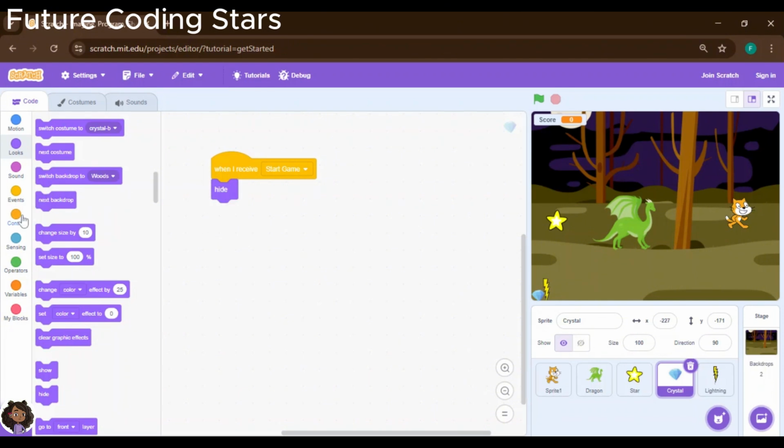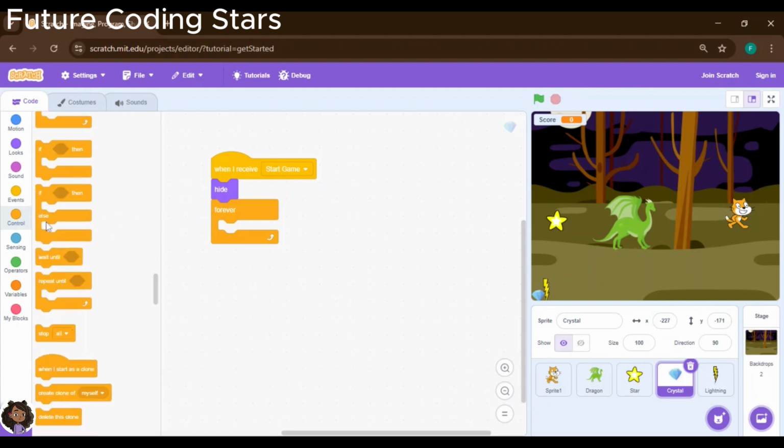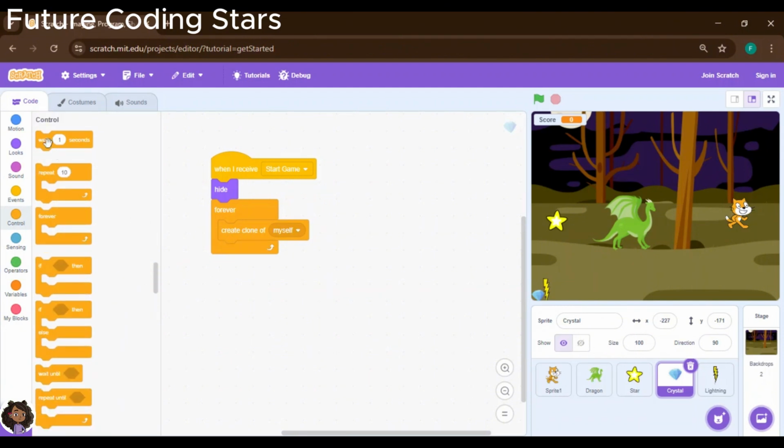Add forever block. Use create clone of myself to make copies of the crystal. The score will go up when the player collects them. Use wait 20 seconds to pause before cloning the next sprite.